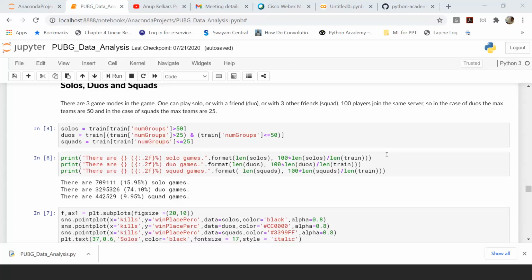So for that, there are three game modes in the game, as I said at the start also. One is the solo, another is the duo, and the third is with three other friends. Okay, and that is called the squad. It allows 100 players to join the same server, and there are multiple servers or multiple clones running. You can join any one of them. So when we say there is a limitation, you can have duos at maximum 50 because 100 by 2. And when I go for the squad, the maximum is 25.